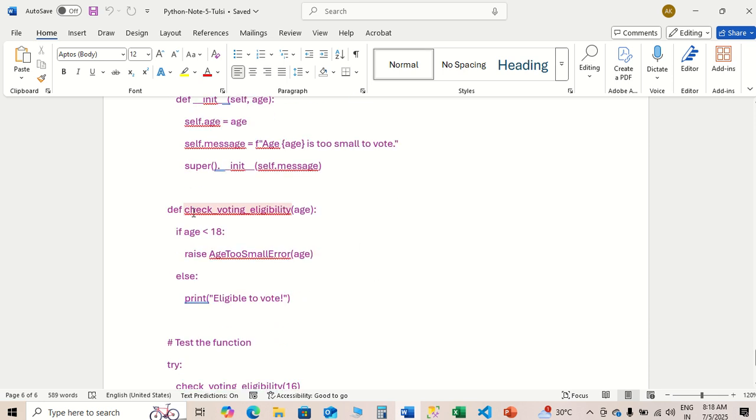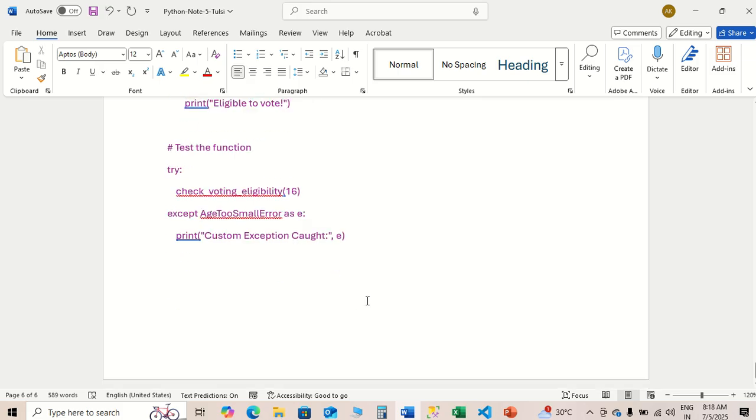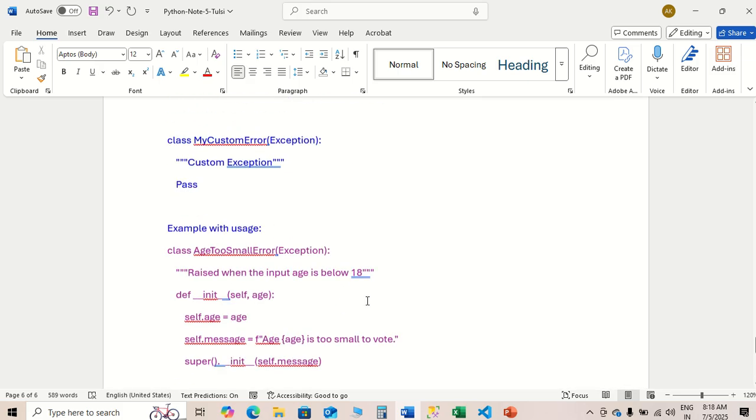After that, check voting eligibility with age. If age is smaller than 18, raise AgeTooSmallError, otherwise print eligible to vote. Test the function: try check voting eligibility with 16, whatever age you want to put, then except AgeTooSmallError as e, print custom exception caught. Fine, let's run this program.